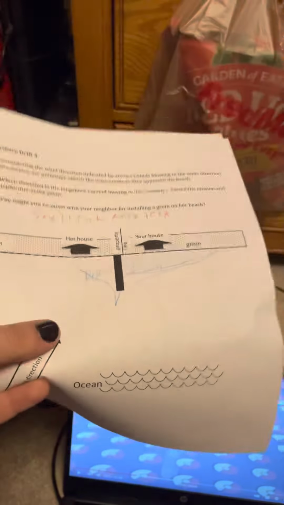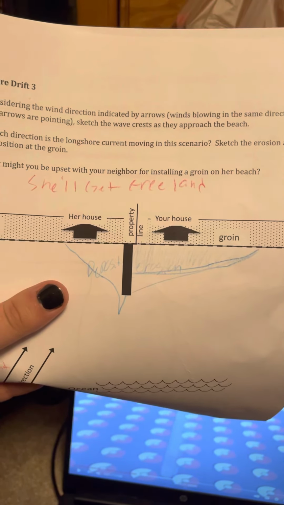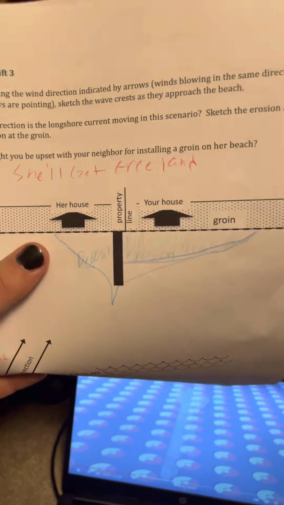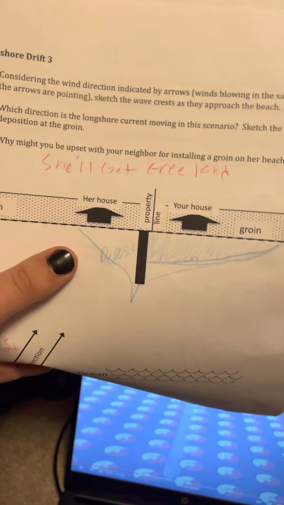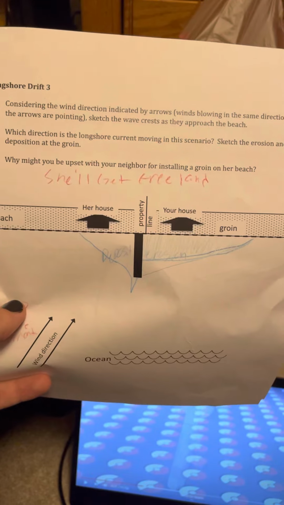And as you can see, we're going to have a big deposit coming in right here in front of your neighbor's house. That's not very nice of her because she's going to get all that land for free. She's going to be able to walk out in the ocean. She's going to have beautiful, nice, long walks on the beach. Hopefully with nobody, though, because she's not that nice. And then we go on to the right.